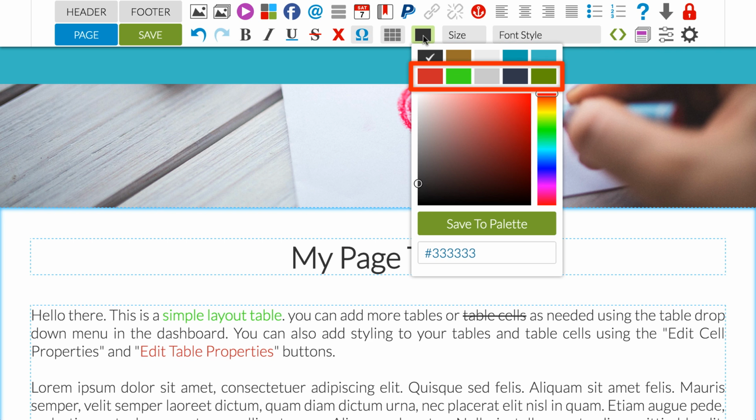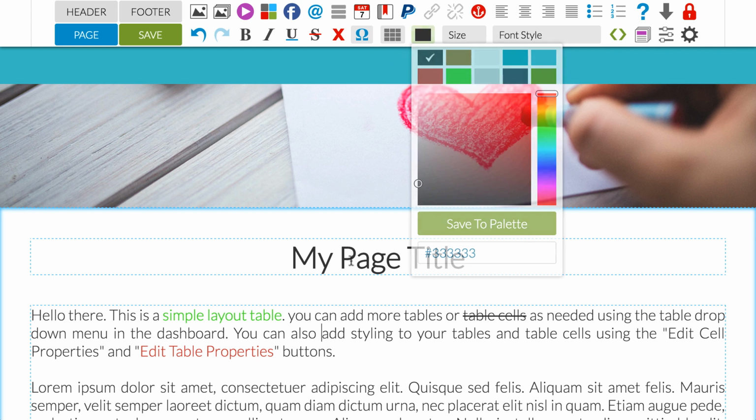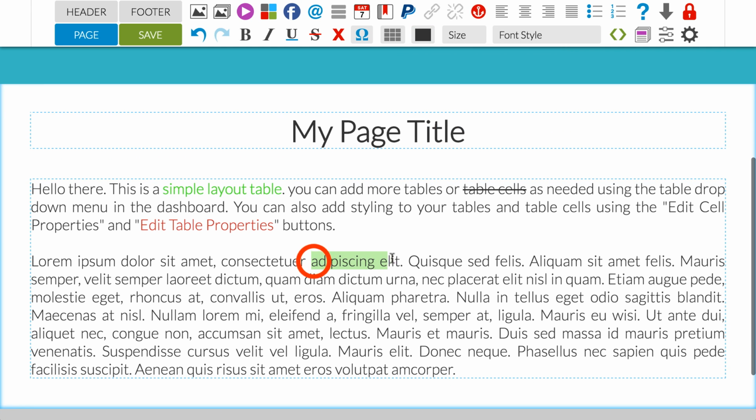The second row shows your history, the colors you've previously used. And this will store up to 10 colors, so you may also have a third row. And if you have a custom color that you know the hex code for, you can paste it into this box and click Save to Palette, and it will add it to your palette history. Also, the check mark shows you which color is currently being used on the selected text.